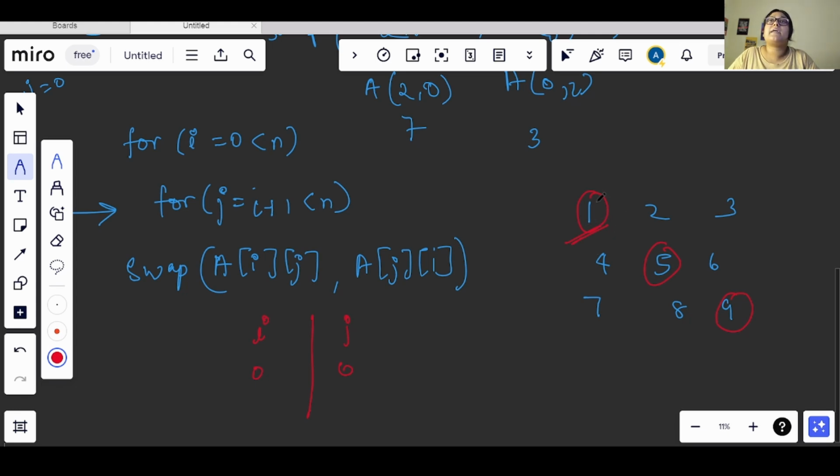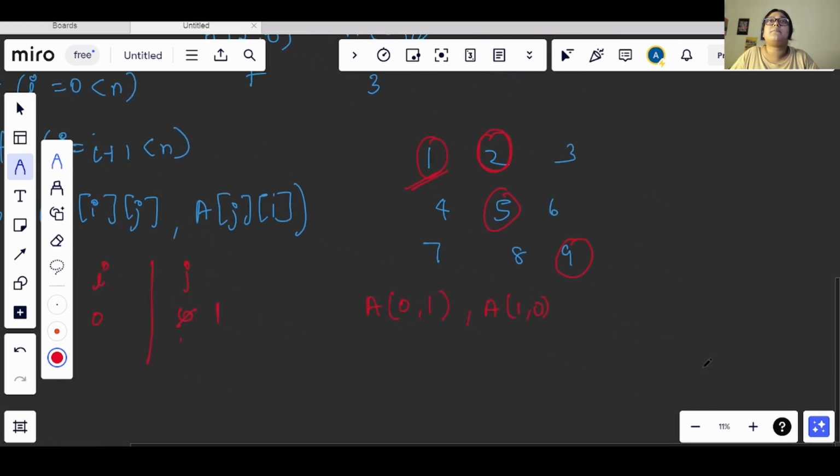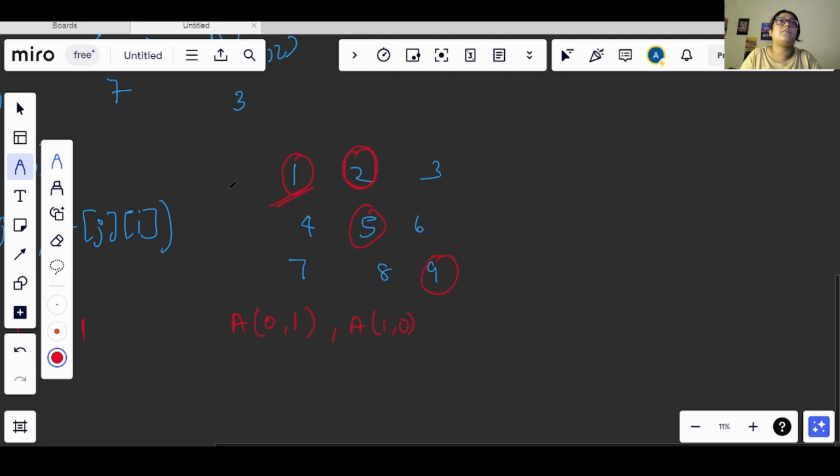Now let's say I started from i plus 1, so I took this 2. Instead of 0 I started from 1. So basically I am taking A of 0, 1 and A of 1, 0. I have 0, 1, 2 and 0, 1, 2. So A of 0, 1 is 2 and A of 1, 0 is 4. Now I am swapping these both. As a result I will get 1, 4, 3. Here I will get 2, 5 and 6. Then I will simply get 7, 8 and 9.